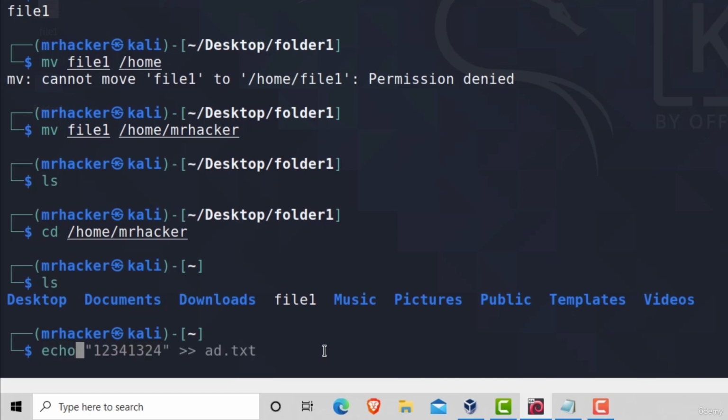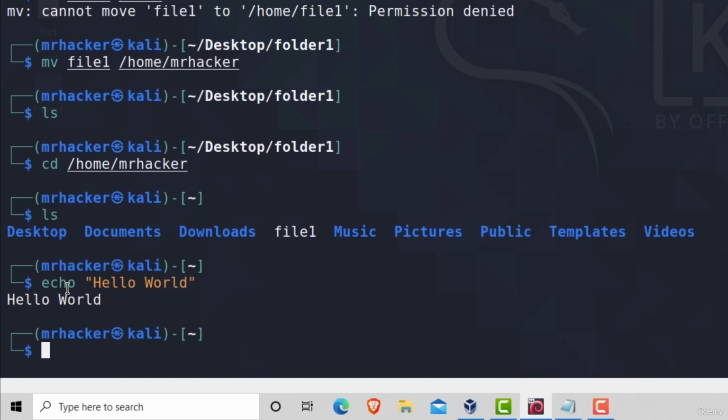Now, another interesting command that we can use is called echo. If I type echo and I type, for example, hello world, like this, so echo, open double quotes, hello world, and then close double quotes, it will just print out hello world inside of our terminal.